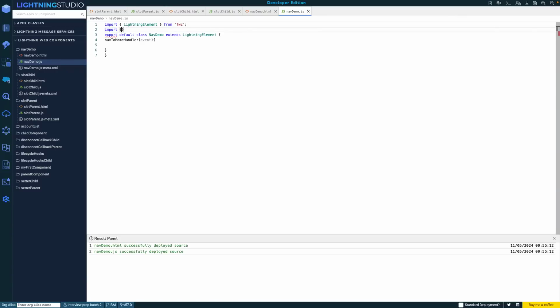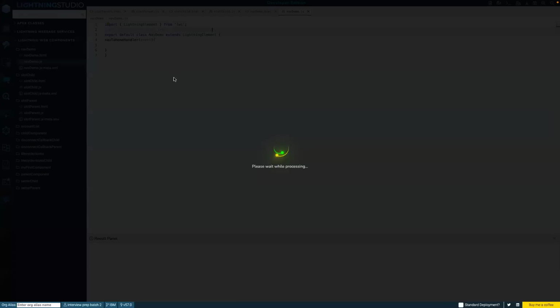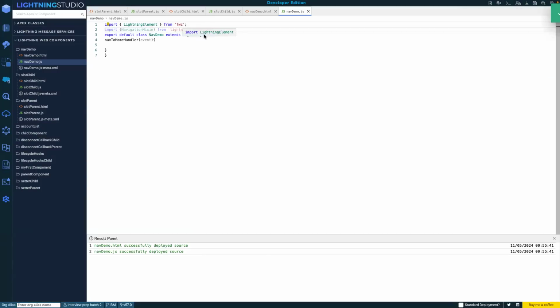Now, in order to use the navigation services, the first step was to import the navigation mixin. Okay, so we will import navigation mixin from lightning slash navigation. Okay, this was the first step. We did that. The second step was to add the navigation mixin in the base lightning element class. Okay, so we will do that.